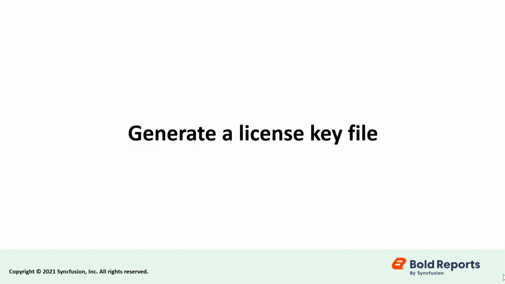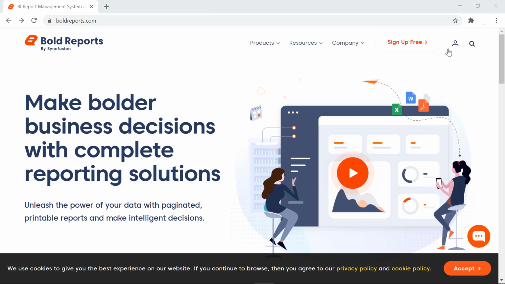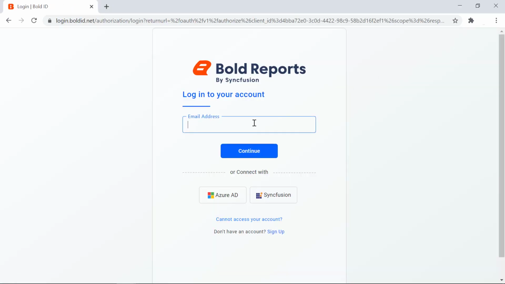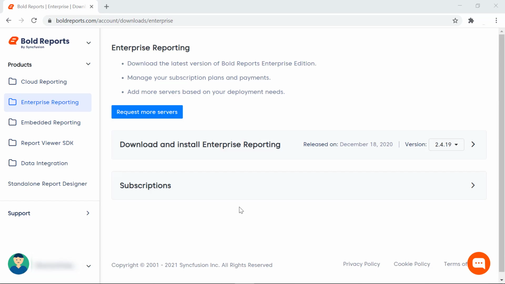First, let's see how to generate a license key file from the Bold Reports website. To generate a license key file, first I need to log in to boldreports.com. I will be redirected to the accounts page. The product list will be displayed on the left panel.